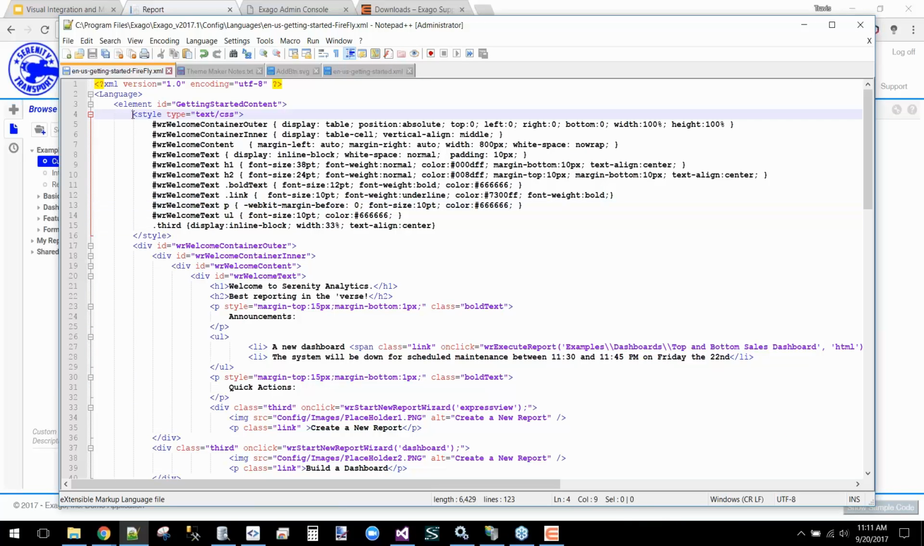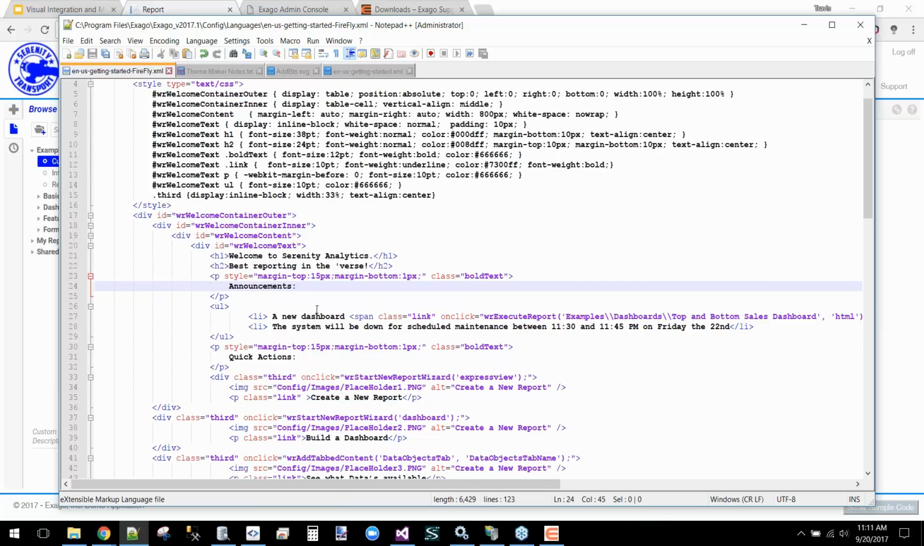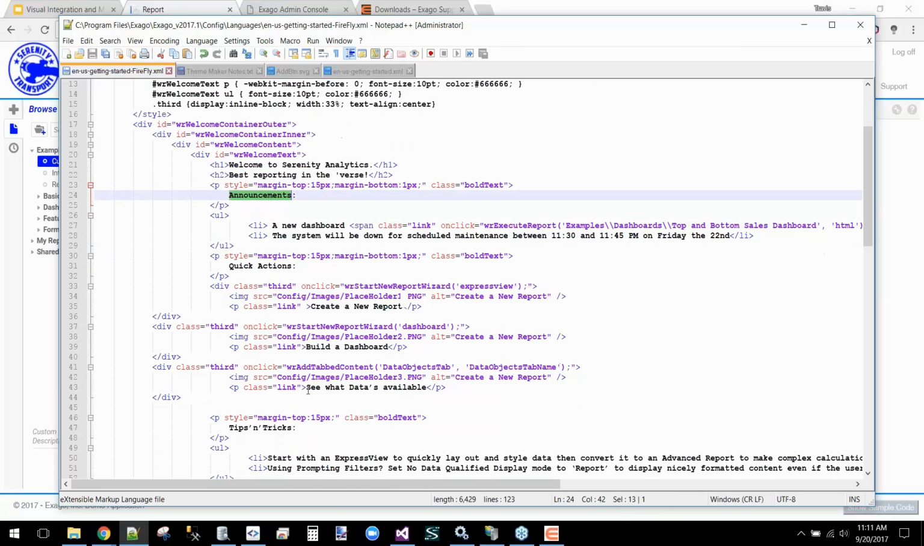So in here, what we've done is we've changed the HTML to make it more specific to our company. We've also done some neat things. You'll see the effect of these in just a minute. But we've added some announcements, some quick actions, and some tips and tricks. And the neat part about this is that while it is customizable content, within the getting started content, there are some available JavaScript methods. So for the web developers out there, this is neat because it means while it's customizable, it can still do things like open new tabs, launch reports, or open new wizards for creating reports.